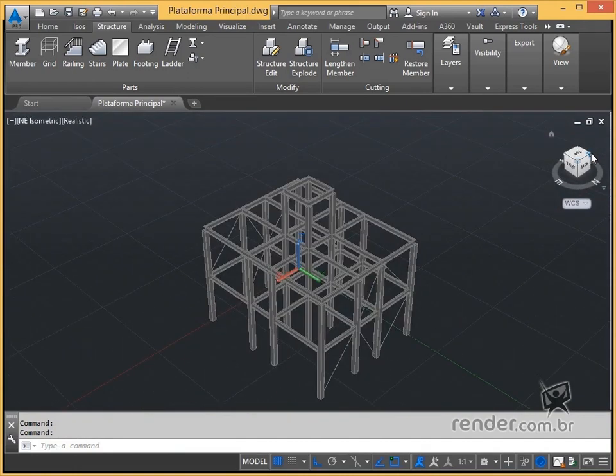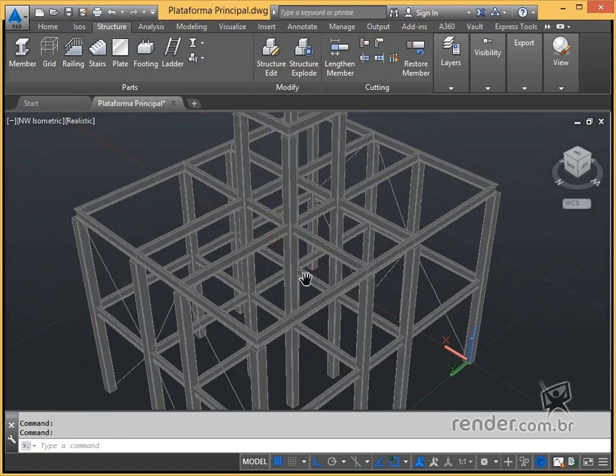We conclude this practical example, where we review the insertion of profiles and the use of cutting commands.